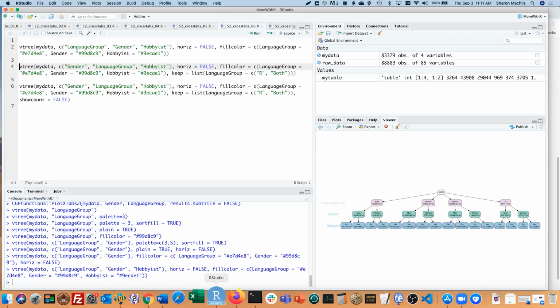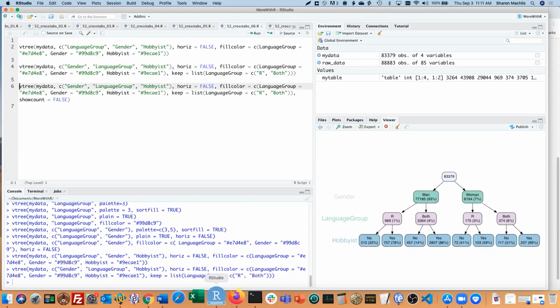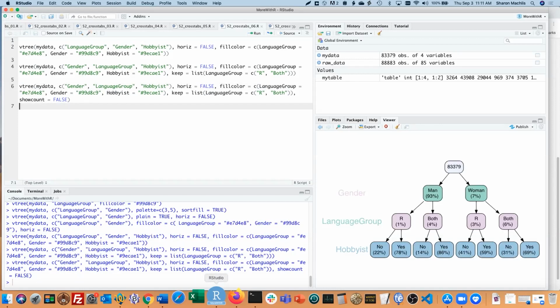If you're only interested in some of the branches, you can specify only some to display with the keep argument. Like here, if I only want to see people using R without Python or both R and Python. With the tree getting so busy, I think it helps to have either the count or the percent as node labels, not both. So in this last line of code, I set showcount to FALSE to only see percents in the nodes. That seems easier to read.